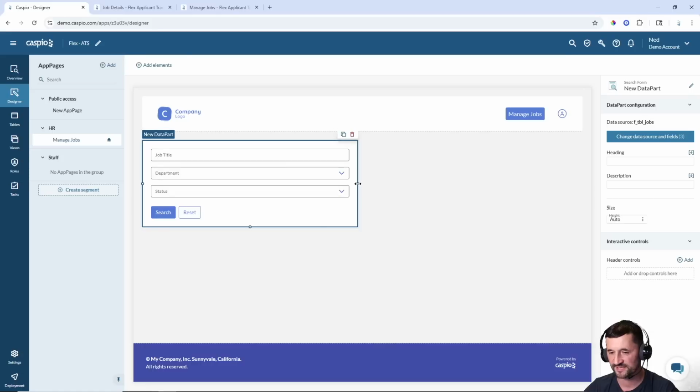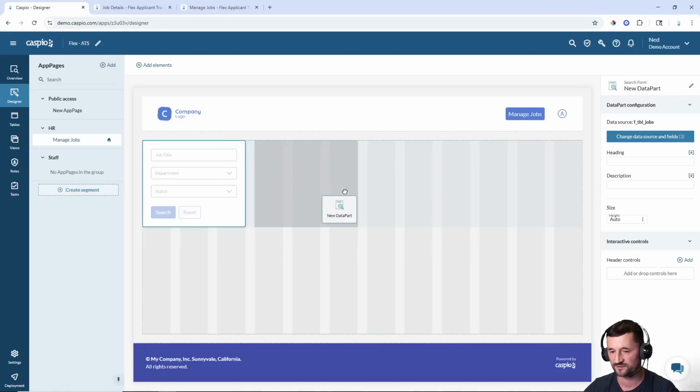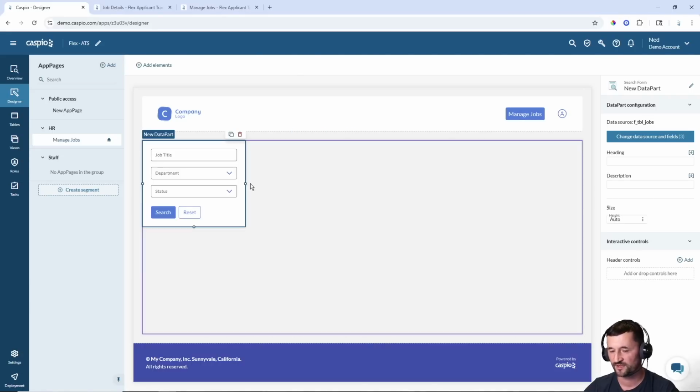I can now resize that if I want to. I can also center it. It's up to you. It gets a lot of fun when you have a lot more data parts on this app page, and then you begin moving things around for layout and the aesthetics and appearance.